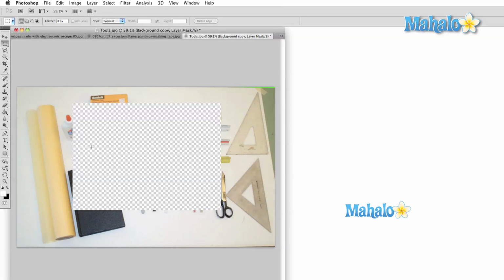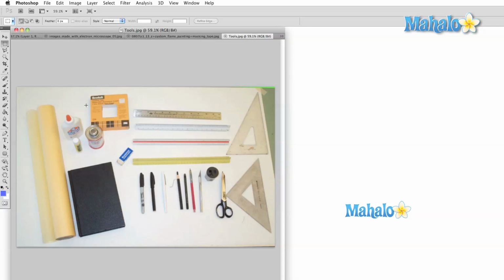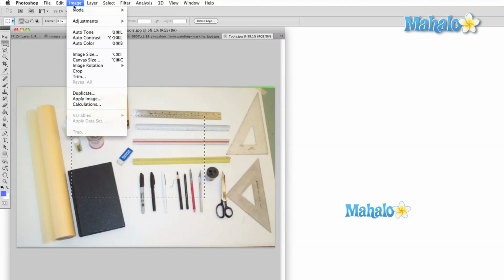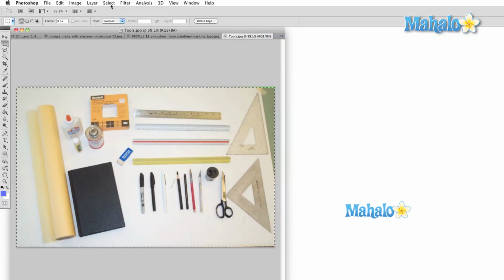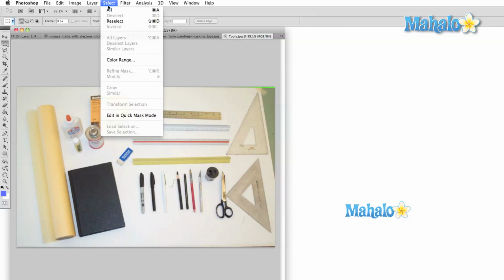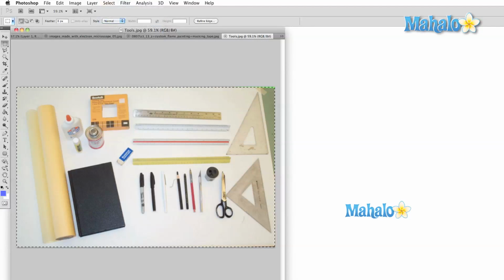We can select specific colors or shapes, and we can easily alter both the selection and the area that we have selected. The first half of this menu is full of options that control what is selected. Select All, Deselect, Reselect, and Inverse. The All option selects the entire image, Deselect makes no selection, Reselect restores the most recent selection, and Inverse selects the opposite areas based on what is currently selected.